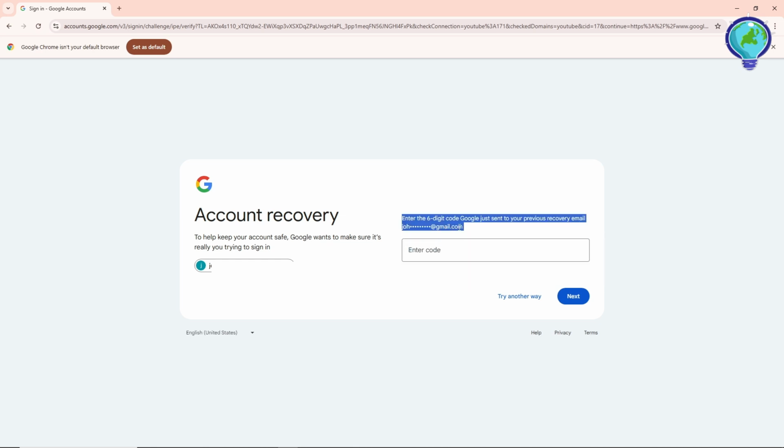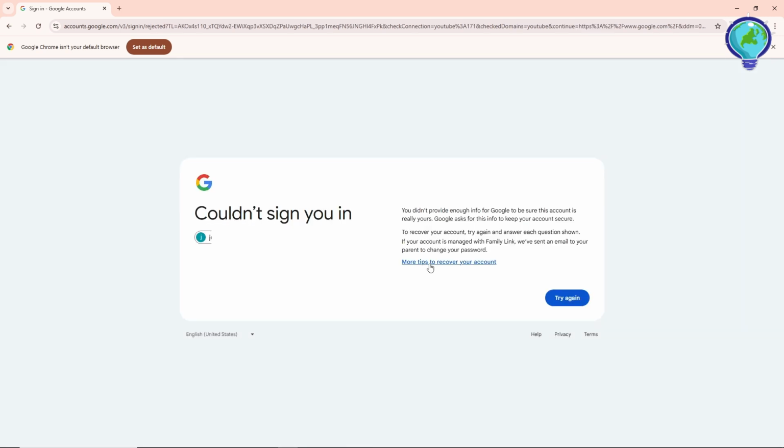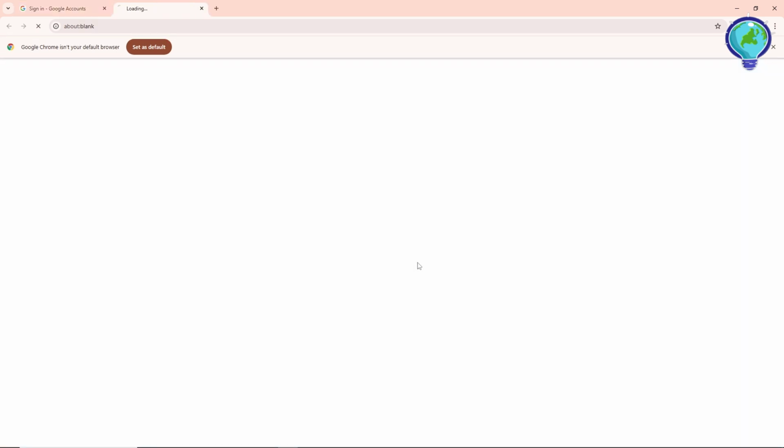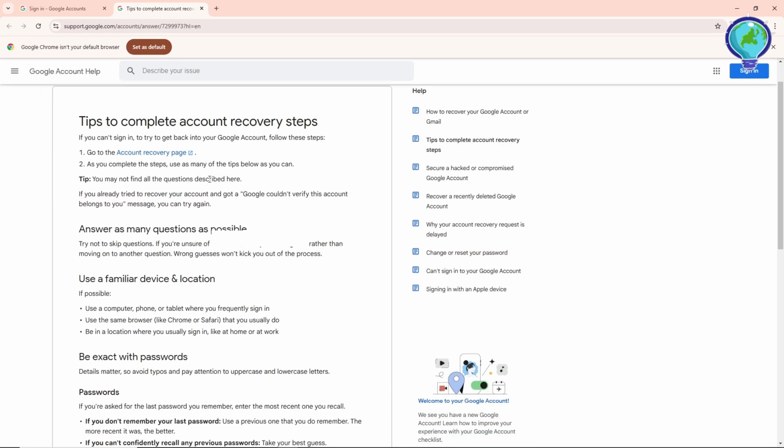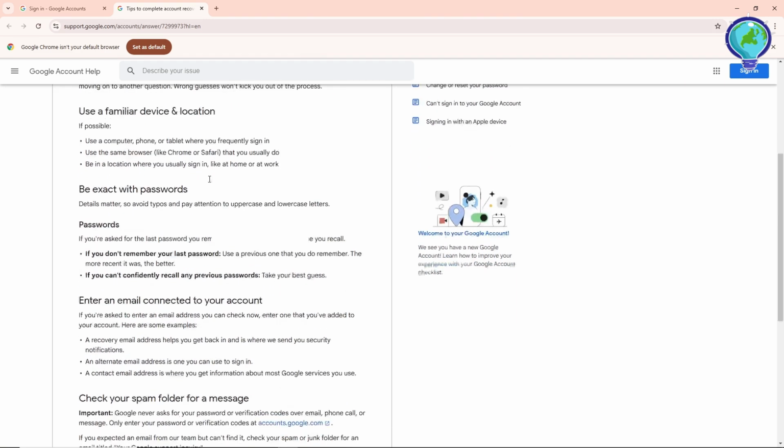Now, if you don't have that as well, you can just simply click on try another way. You can see this over here, more tips to recover your account, and just simply read these options over here that Google has to offer. And there you go.